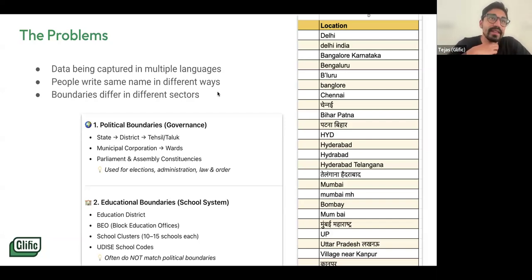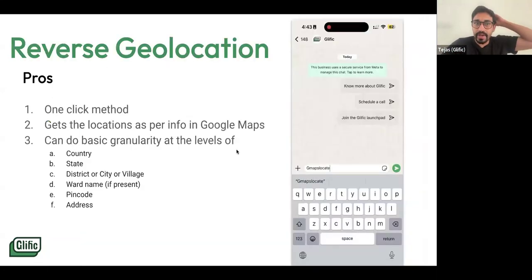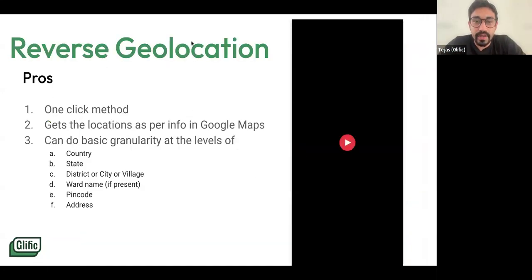So when such stakeholders are involved, you need to be able to map teachers or students or block education officers or things like that to these boundaries. So that becomes the third problem. There are different ways in which different sectors need the granularity of the location information. With this as the backdrop, we'll quickly go ahead to some of the solutions that we have.